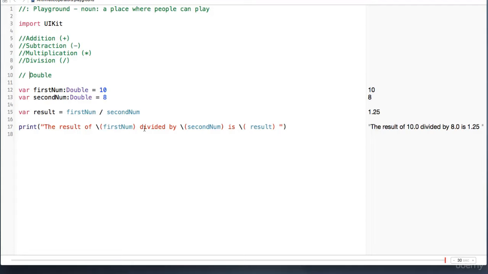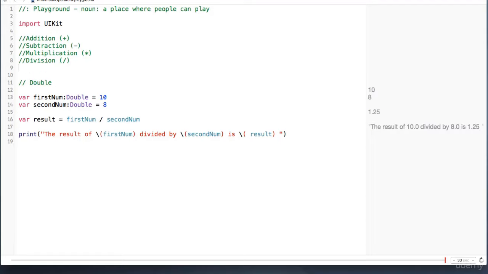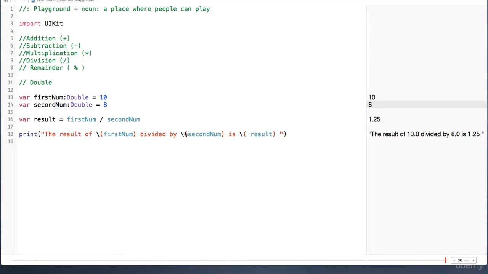Good. So we did division, it's working, and now we're going to go ahead and learn about the final one called remainder. For remainder, we use the percentage sign. So a remainder is what remains, right? So let's change this back to int, right? And int here. Let's change this to 9 and change this to, say, 4. And here, let's copy this.